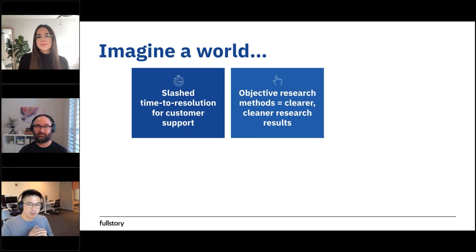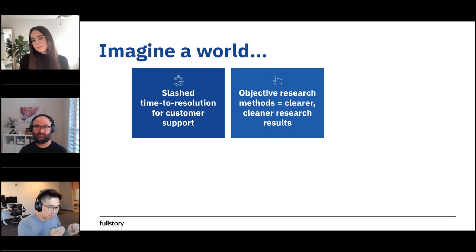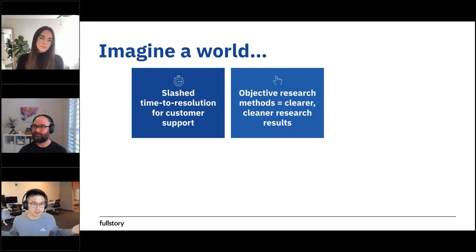Imagine another world where you can do research that is objective, cleaner and clearer, with definitive results as well. No interviews, no surveys, which to be fair have their own place, but tend to be subjective, especially when people are being asked questions and being monitored. Instead, you can test at your own leisure, asynchronously, which is very key in this kind of life right now, or even sometimes retroactively, saving you time, effort, and ultimately money too.